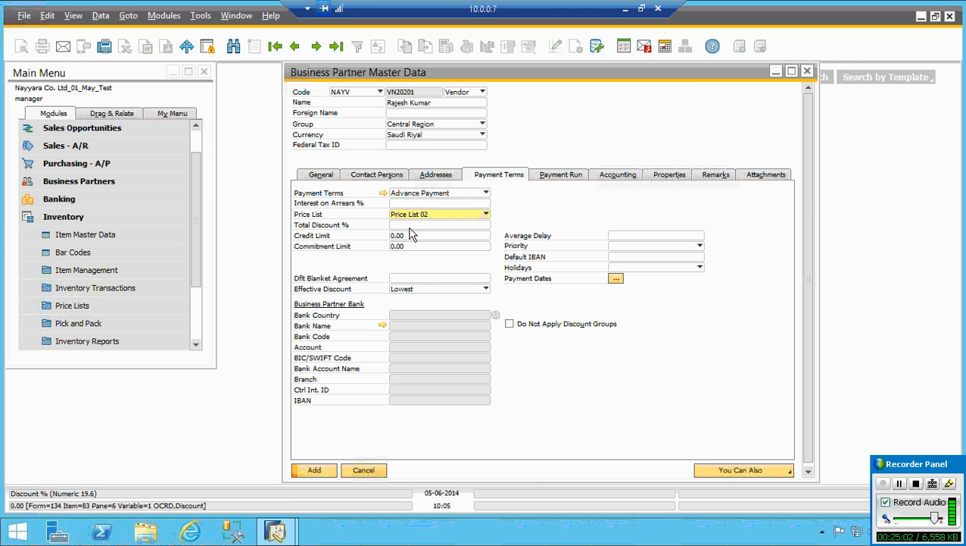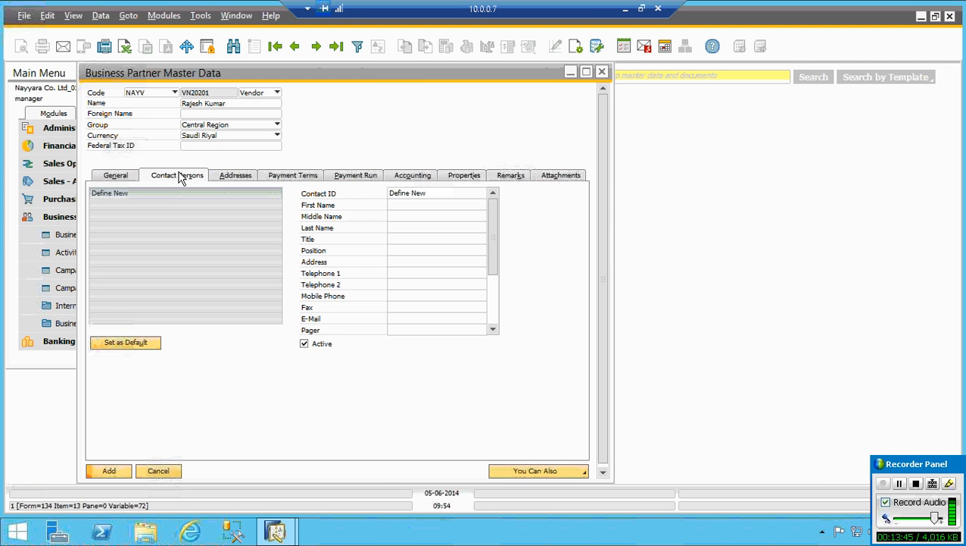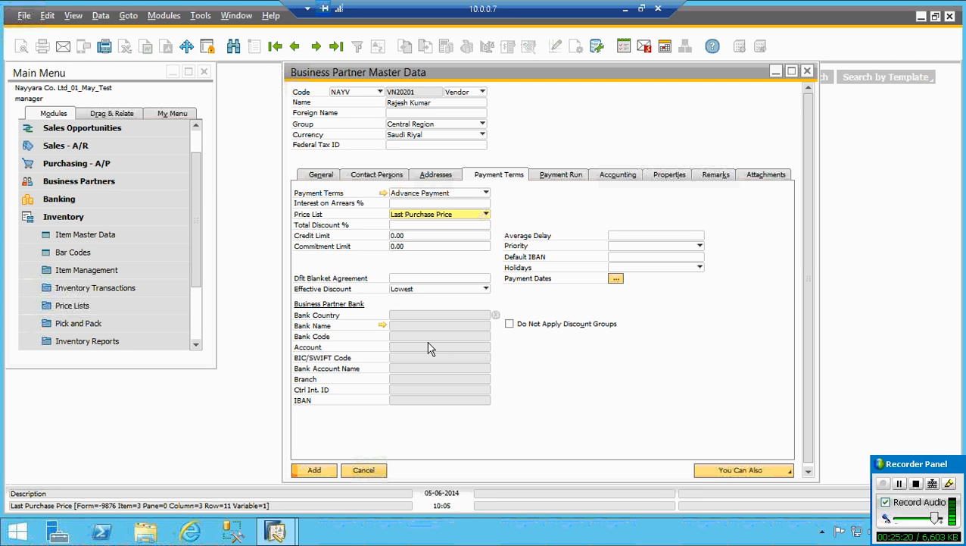Or if I say last purchase price, irrespective of any definition, the system will automatically take what the last purchase price was. If you say last month, the system will automatically take that view. So depending upon the vendor, you can decide the priority. If we don't set the priority, the system will automatically use the last purchase price.